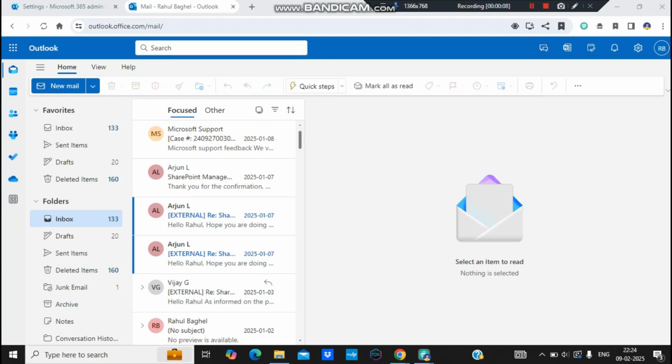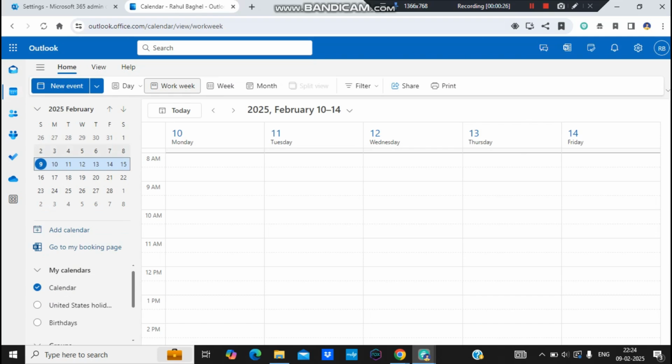In this video we are going to see how to add others' calendar in your Outlook and how you can share your Outlook with others. So first of all, let's navigate to Outlook. We are using Outlook on the web right now to create calendars and share them. In Outlook, let's click on calendars on the left hand side.